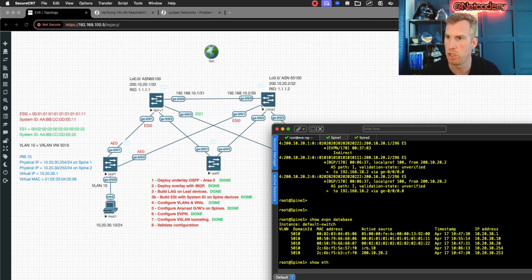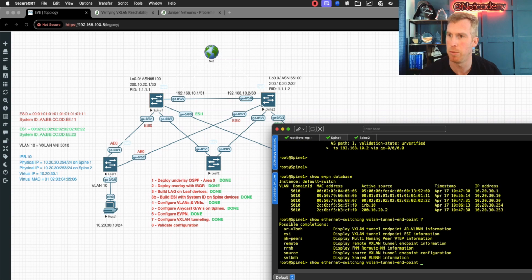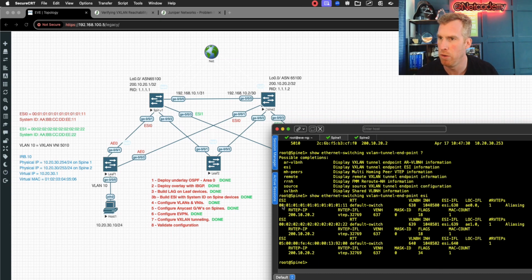And I can also do show Ethernet switching table VXLAN tunnel endpoint. And at this point, you can say, well, I want to check what's happening with the VXLAN for the Ethernet switching for the Ethernet segment identifier, or for the source for that VTEP, or for the remote. So let's have a look at ESI. And now I can see all of the ESI values. What is that remote VTEP's IP address?